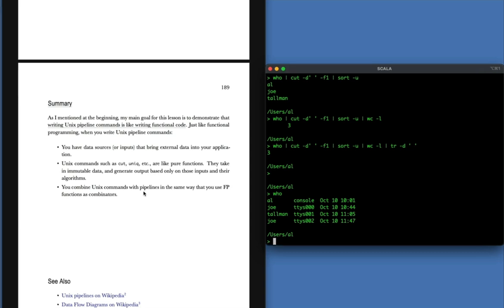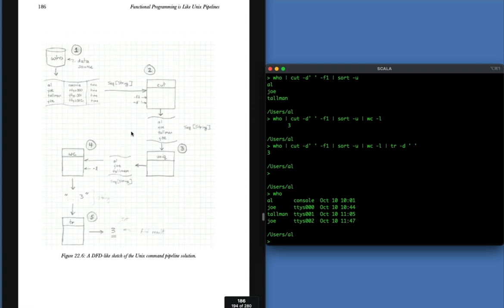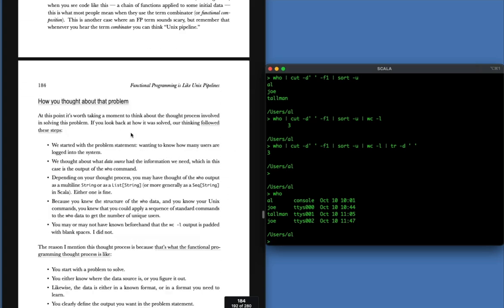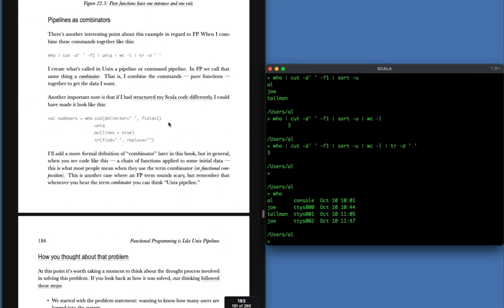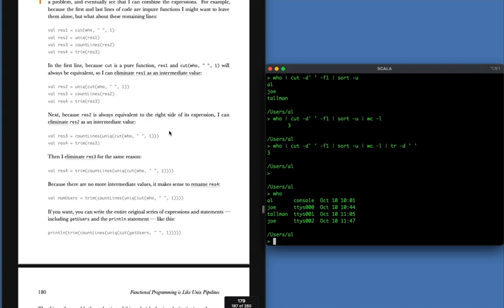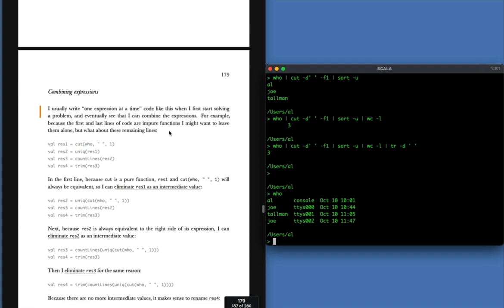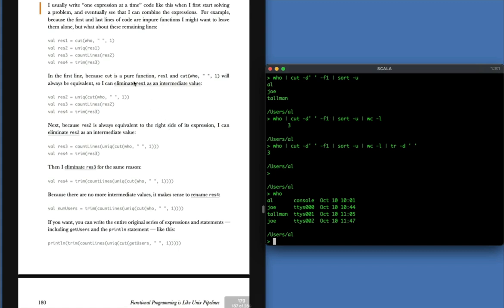And then finally, we combine Unix commands with pipelines in the same way that we use pure functions as combinators. And I showed that type of thing right over here in this example from the Unix world. And then if we scroll back here, we see that same type of solution with this Scala code right here, as well as the earlier Scala example I showed, which was in this code here, all the way down through this code here.